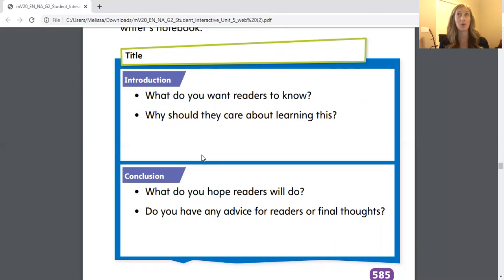I think we talked about an example last week about why you should learn to make your bed. Maybe you like to have your room nice and neat, and if you know how to make your bed, it really makes your room look clean, okay? That might be a reason they should care about learning that. Then the conclusion, it says, what do you hope readers will do? Do you have any advice for readers or final thoughts? So again, if my how-to was how to make my bed, well, I hope readers will make their bed. So maybe at the end, after I've listed all of the materials and the steps, I could say something along the lines of, I hope you're off to your bedroom to make your bed. And then my advice for them could be, if you need help, ask a family member, something like that, okay?